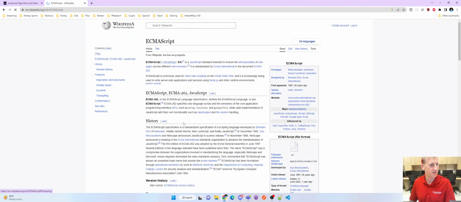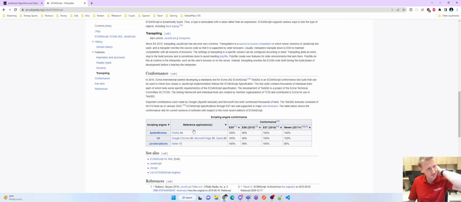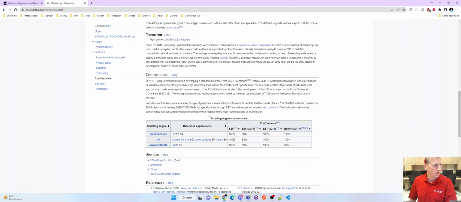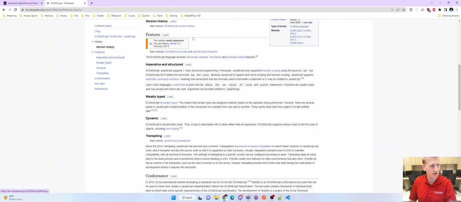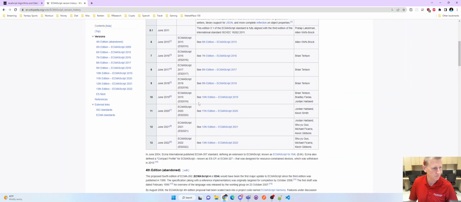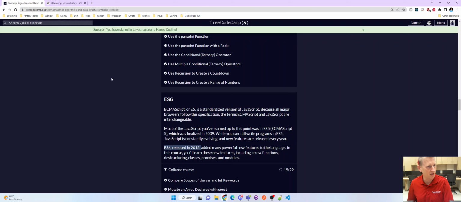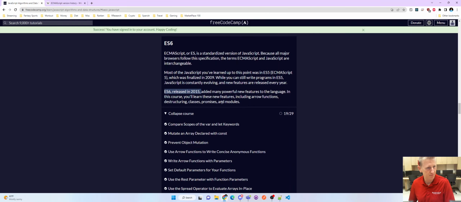You can go in here and see the version history. Since about 15, you can see 15, 16, 17, they release new editions. ES6 is called the 6th edition, and so on and so forth. That's where we're at, with lots of new features.